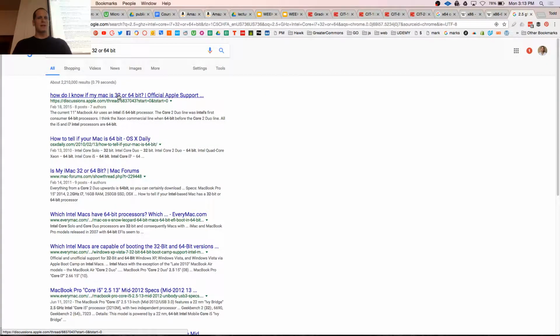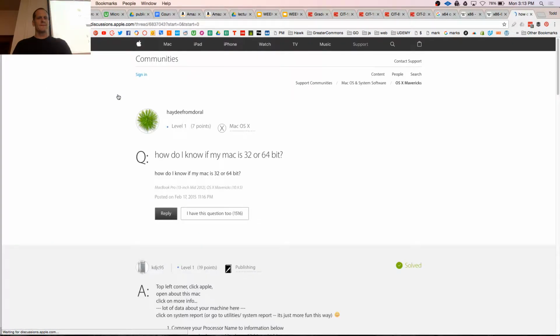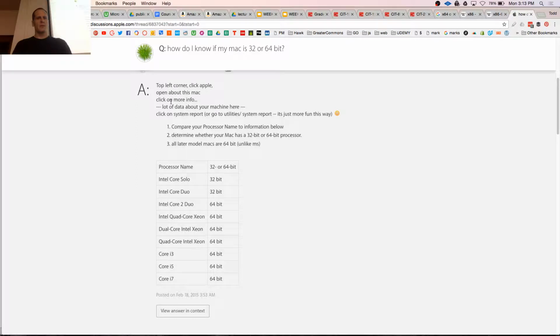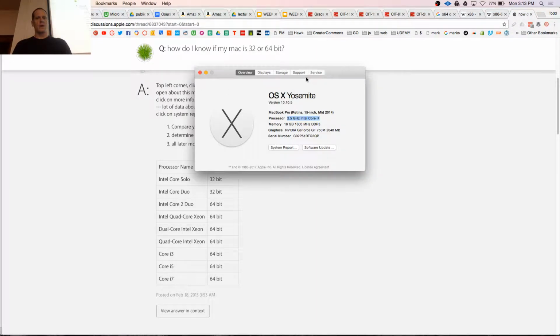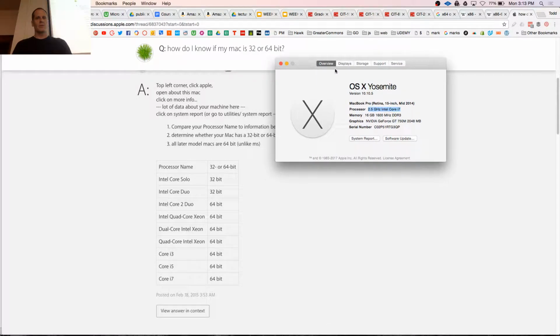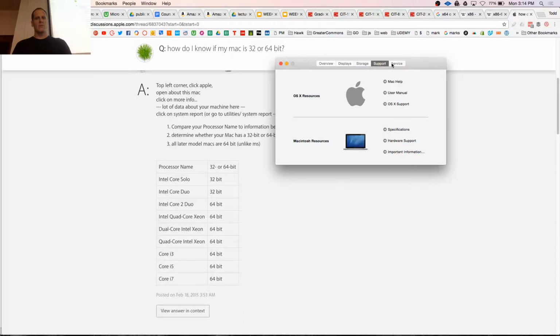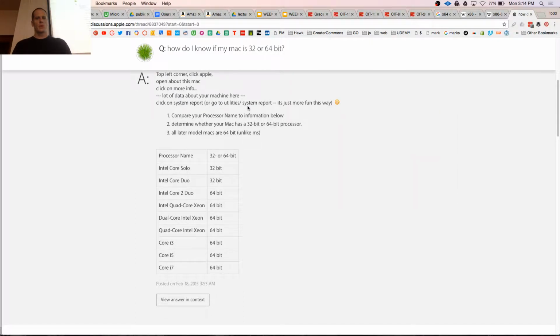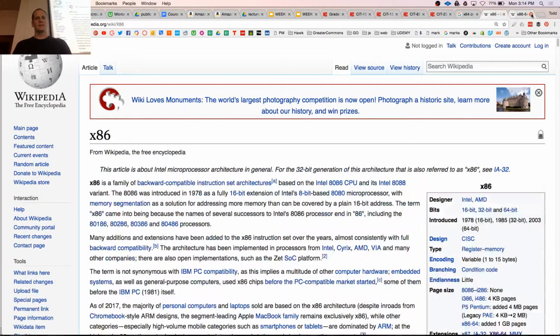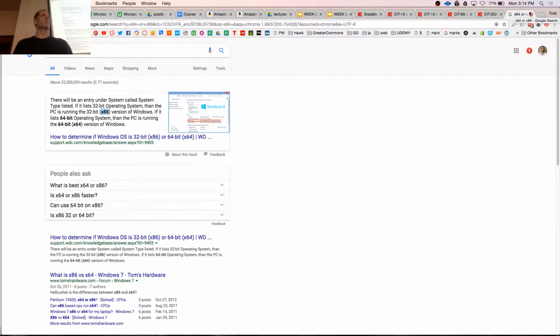How do I know if my Mac is 32-bit or 64-bit? Top left corner, open About this Mac, click on More Info. I don't have a More Info. I have an overview, displays, system report, software update, service, support, storage, displays, support, Mac help. But a Core i7 is 64-bit. There, that's a quick one. So that means I could run 64-bit software.